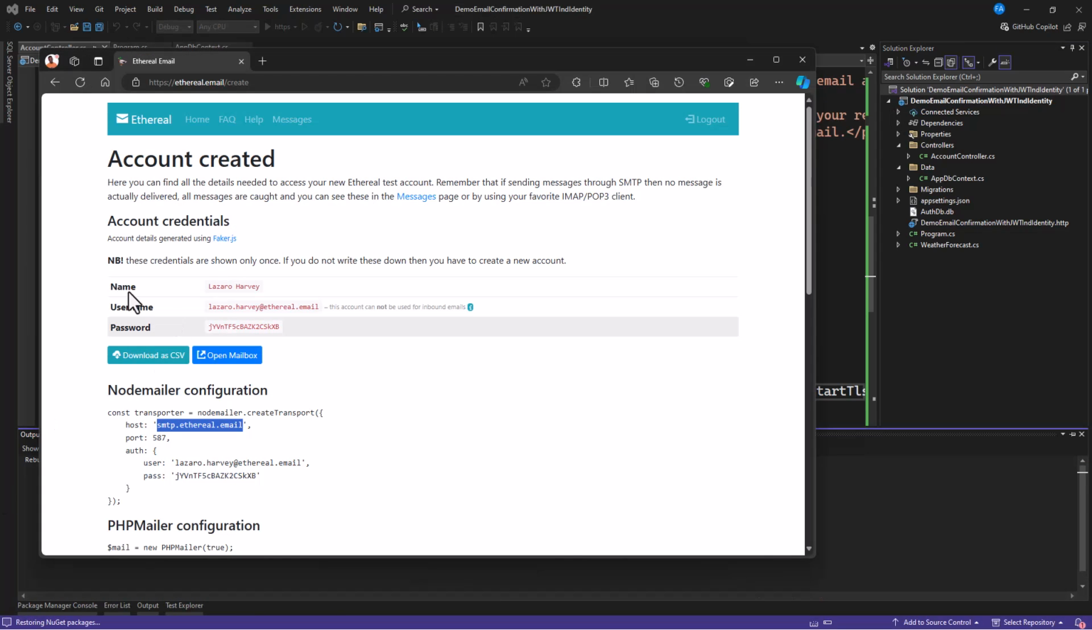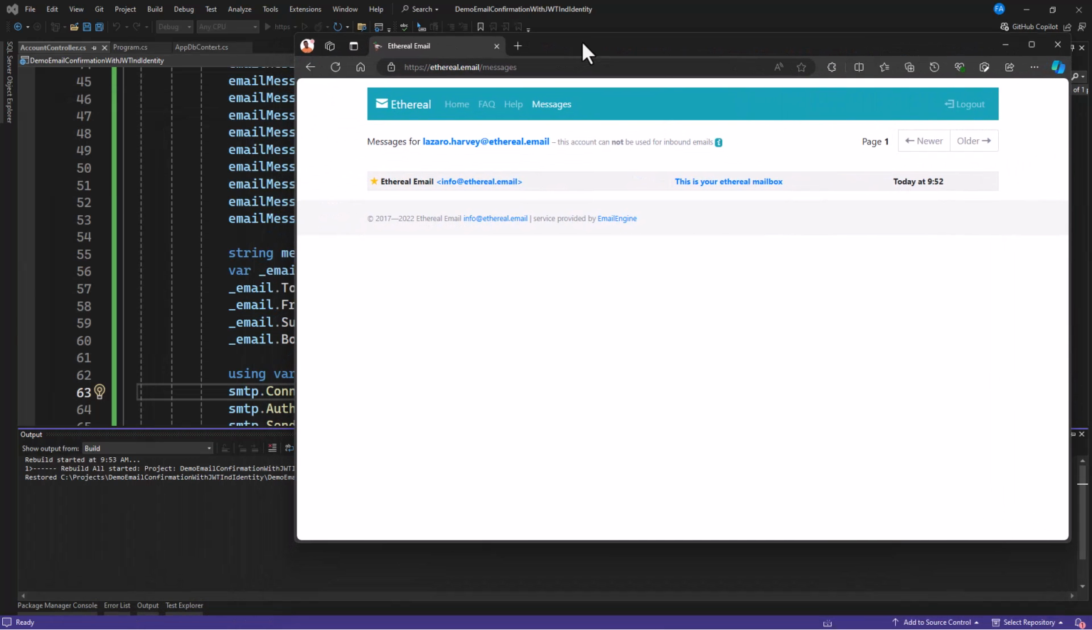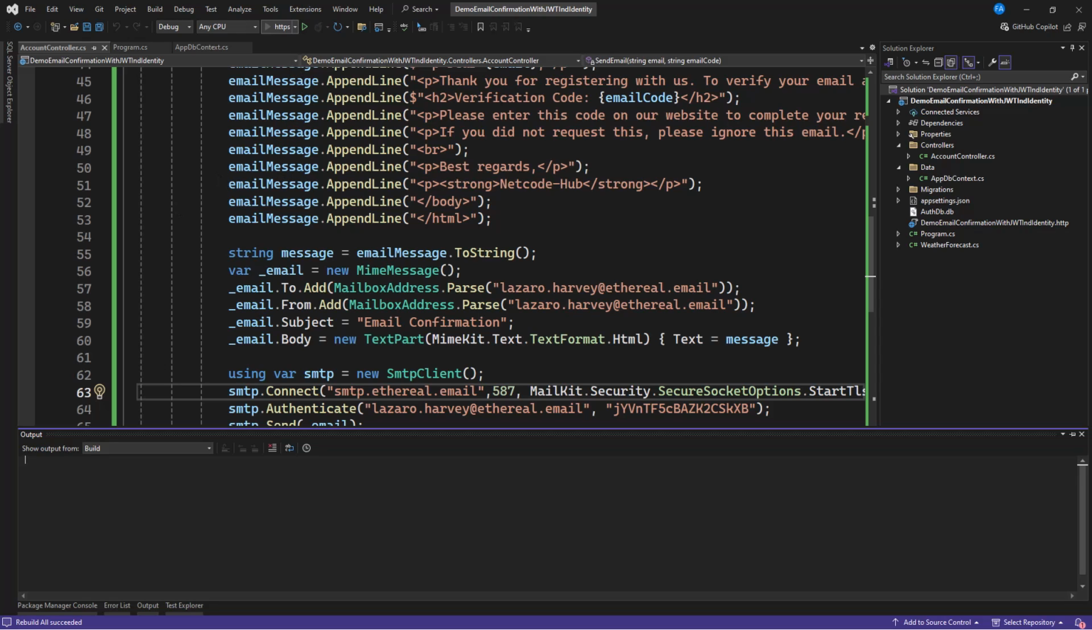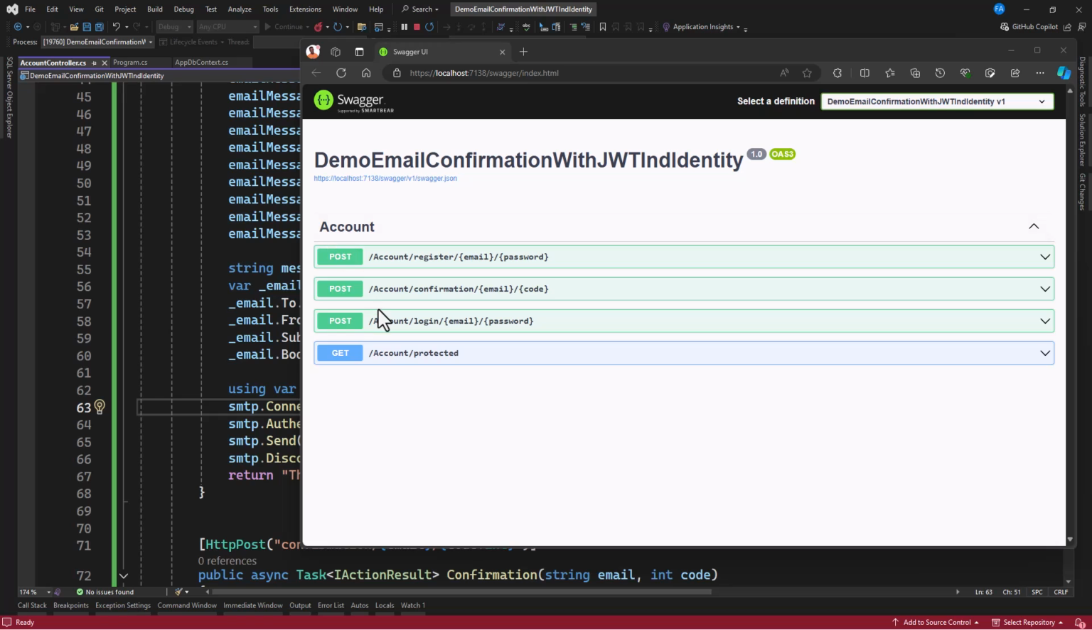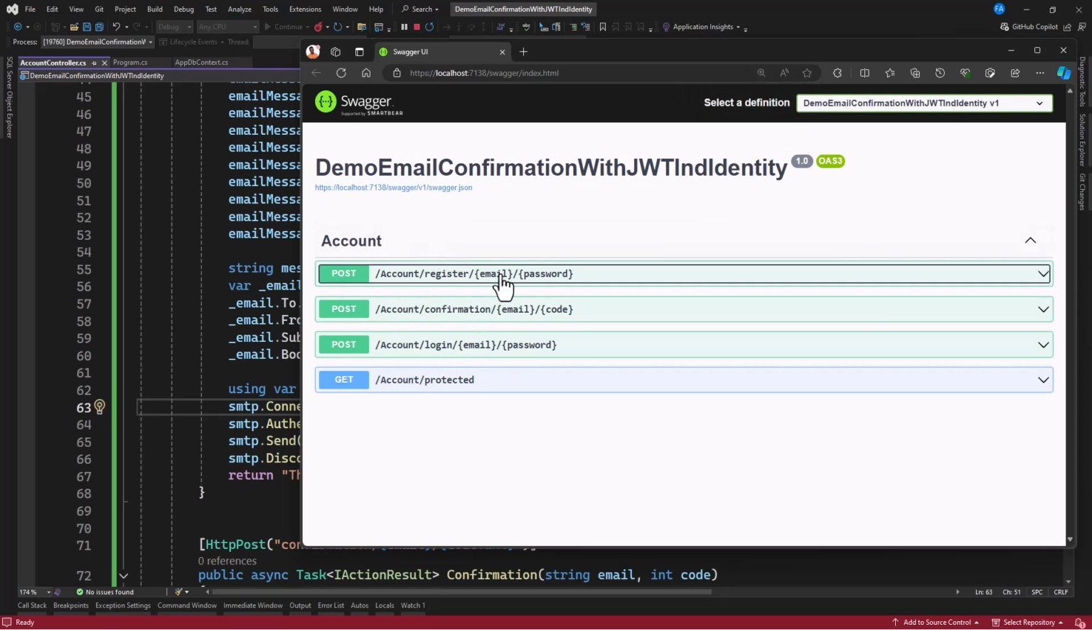Let's make sure we have our message opened. For now, we have no message, as email, subject as email confirmation. Let's see if this is done building. We're going to run it and check it out. So this succeeded. Let's run this. So our endpoints are ready. Now let's go and register.